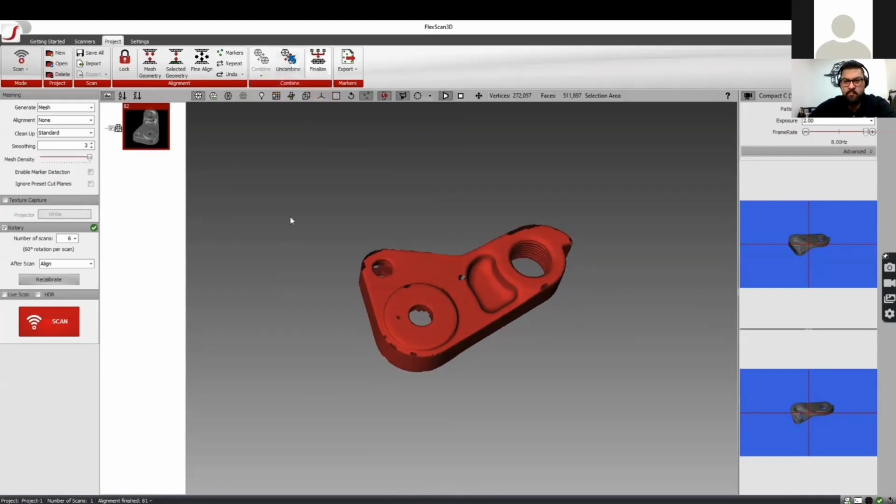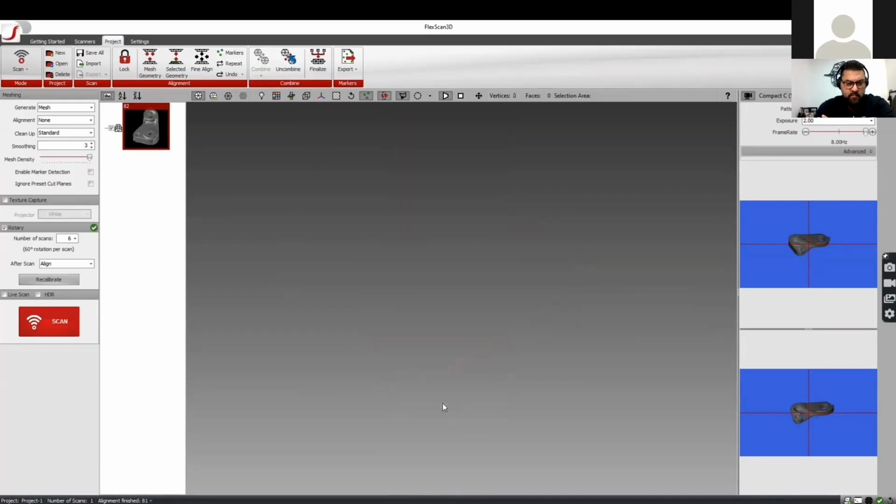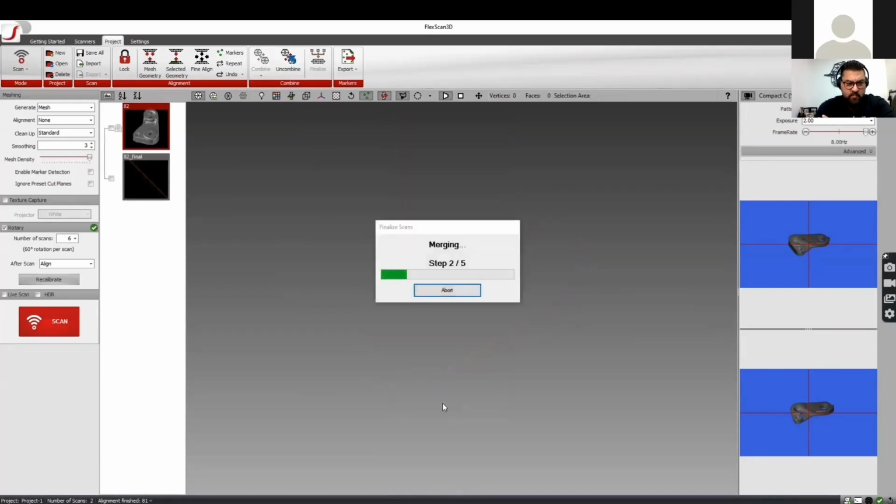So I'm just going to go ahead and finalize. When you finalize, you basically do resampling, a little bit of hole filling, and a little bit of smoothing. So I'm just going to go ahead and do that. Make sure all the settings are correct. Click on OK. So we finalize.